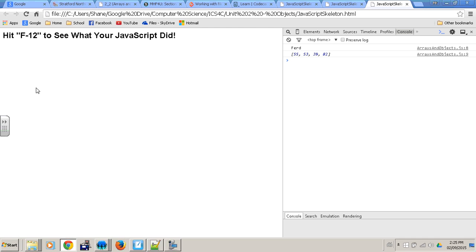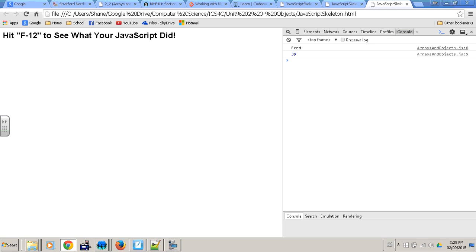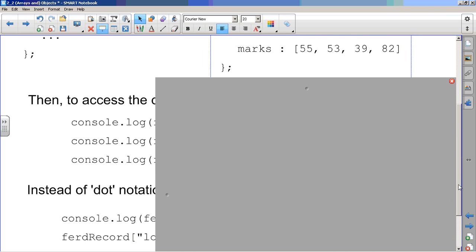refresh that, and notice we could put them in if statements and loops and all that stuff, just like we learned last year. Objects can work that way as well. All right, let's get some of this stuff into our notes. And I'm going to go back to the example again.